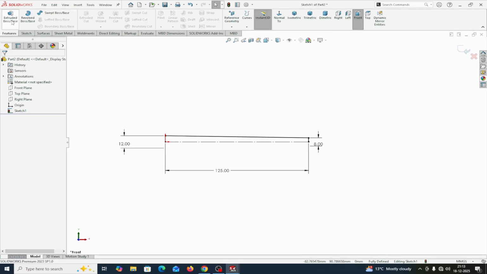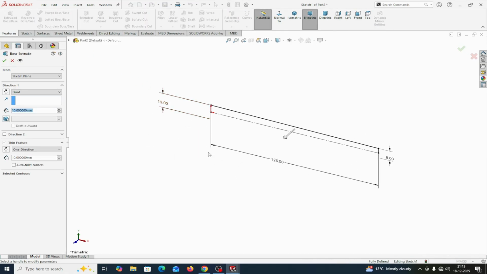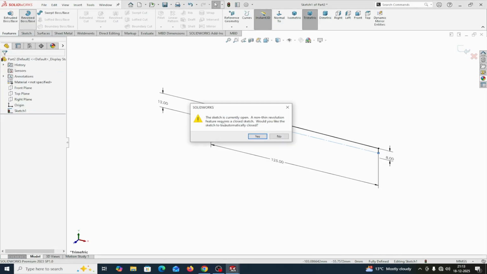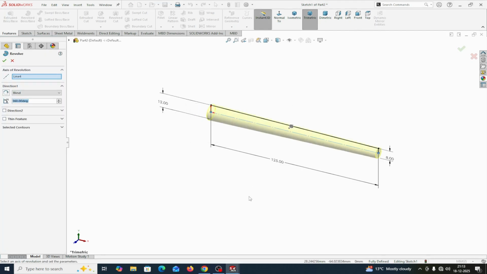Okay, I will use the revolve feature, this one. I will make a simple model. I will deform that model with the curve to curve option. So feature revolved boss base. This sketch is currently open. A non-thin feature requires a closed sketch. Would you like the sketch automatically closed? Yes, I want to close it. Yes, this is this one.